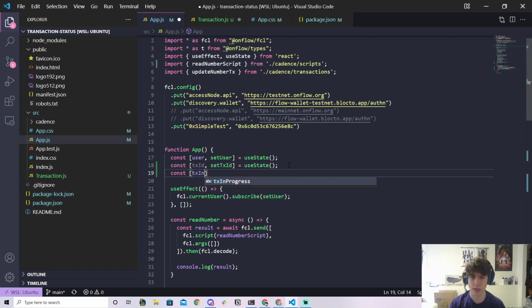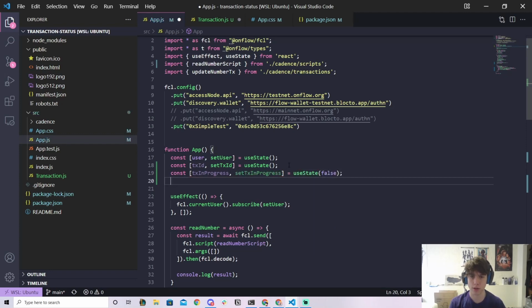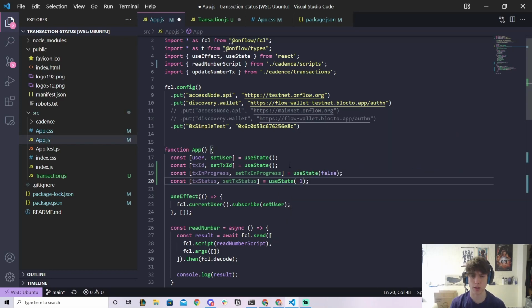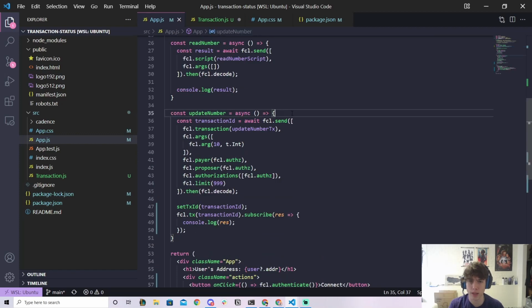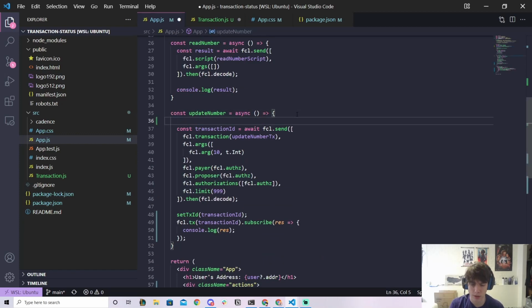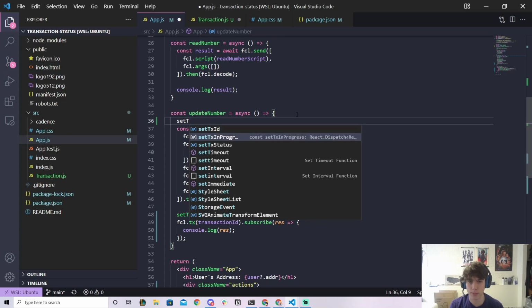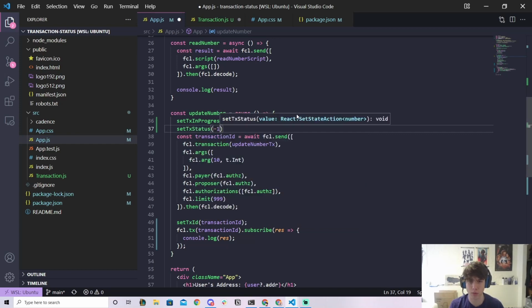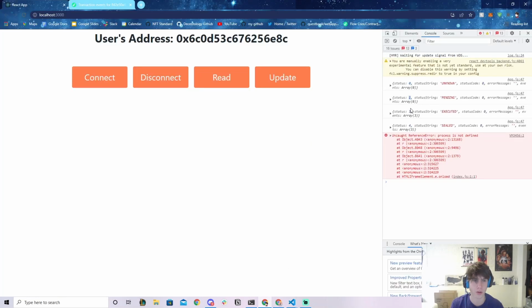So const transactionInProgress, setTransactionInProgress equals useState, and we'll make it false so that it's not in progress at the beginning. And then transactionStatus, setTransactionStatus equals useState, and we'll initialize this to -1 or something. Cool. Now inside of our update number function, right when we start, let's say setTransactionInProgress is true, right? And let's also say setTransactionStatus is -1, so that we're not conflicting with any of the status numbers that would display here.